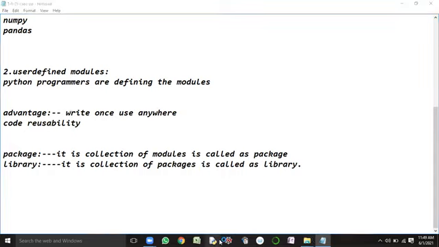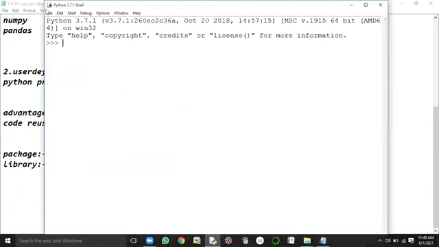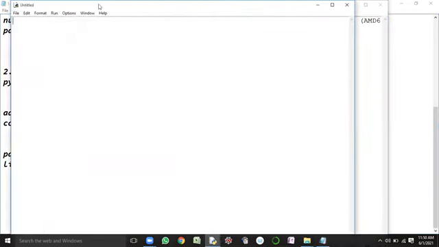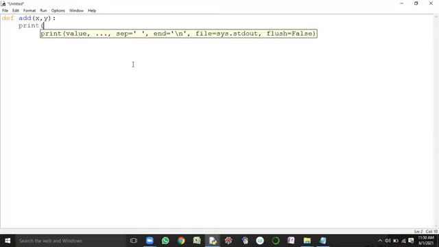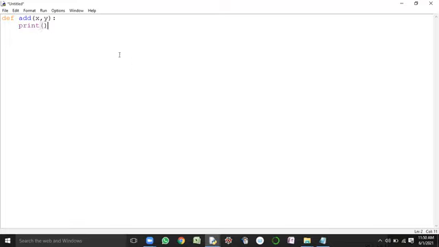Go to IDLE. I'm opening a new file. Are you seeing the window? Yes, sir. So here I'm defining multiple functions, guys. I want to define arithmetic functions: addition, subtraction, multiplication, division, and modulus. Let us define the functions. Add of x comma y, then colon, then print of. Let us copy this logic, as I want to define 5 functions.